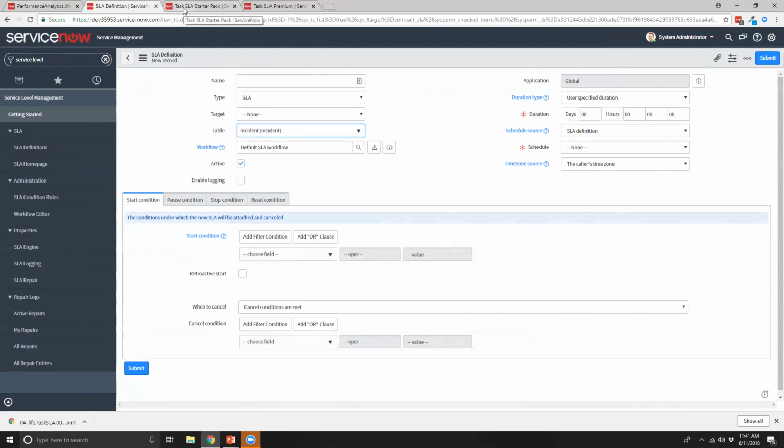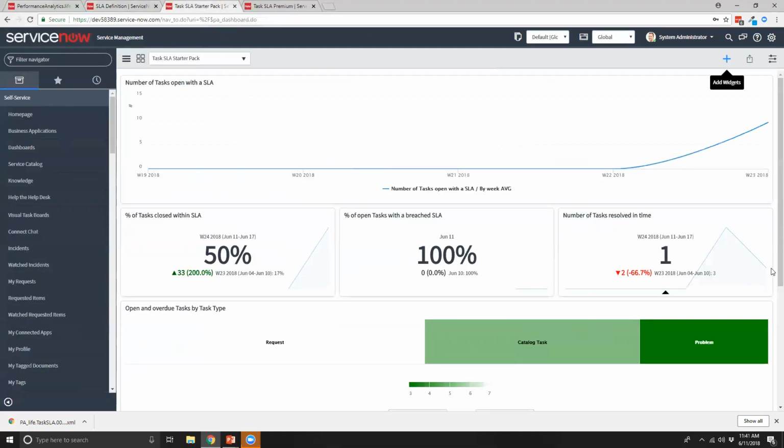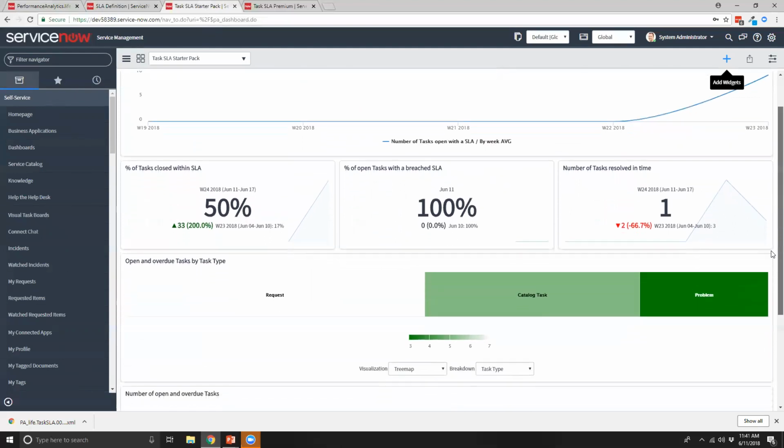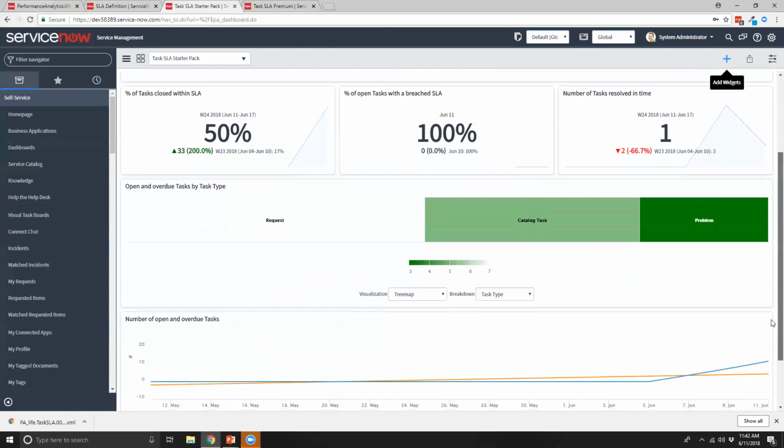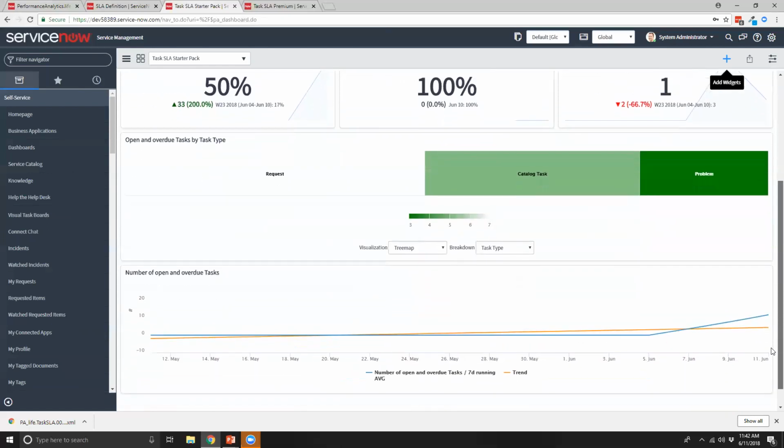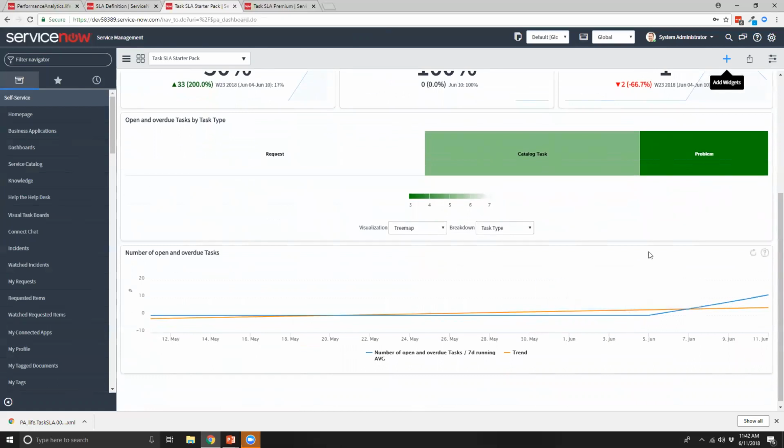Now I'm going to cheat a little bit because you have to create these SLA definitions and run the test data. I've actually staged it up on another instance so that you can get a better look at what the Task SLA Starter Pack is going to look like. So it's just a main dashboard. It's got a series of indicators on it. It's looking at things like how many tickets are currently open, how many have been closed within SLA, how many are currently breached. Another one that I really like is this heat map. This is showing you open and overdue tasks by task type. That helps you zero in on what sort of tickets are suffering the most from breaching or being overdue on tasks. And then you've got your number of open and overdue tasks.